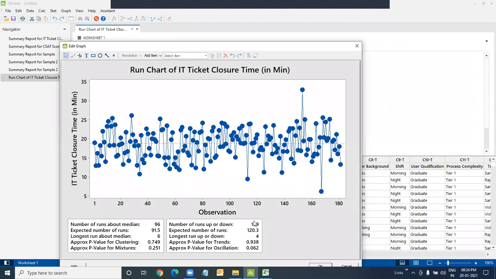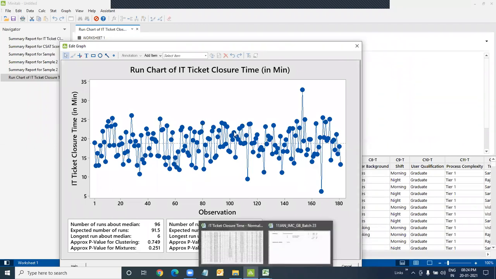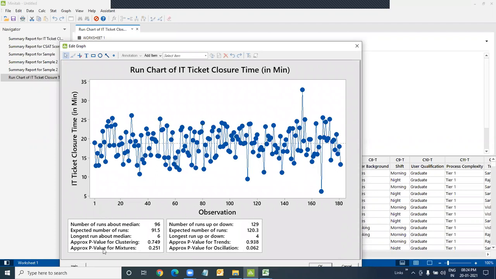Okay. Now let's go back and understand. There is not a single p-value. There are 4 p-values. Look at this: p-value for clustering, p-value for mixture, p-value for trend, and p-value for oscillation. Now the rule says if any p-value is less than 0.05, same condition, the data becomes non-random. Any of these, clustering, mixture, trend, or oscillation p-value.